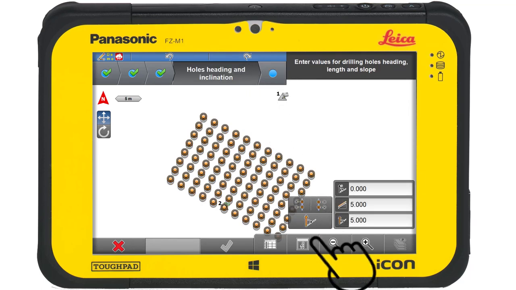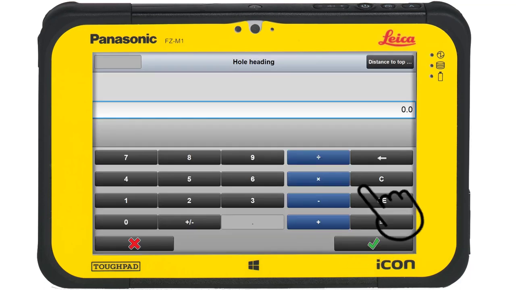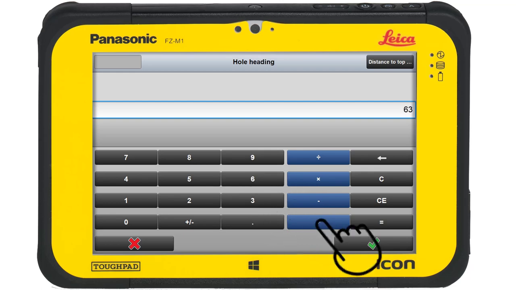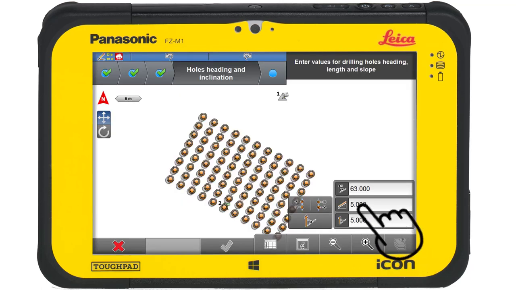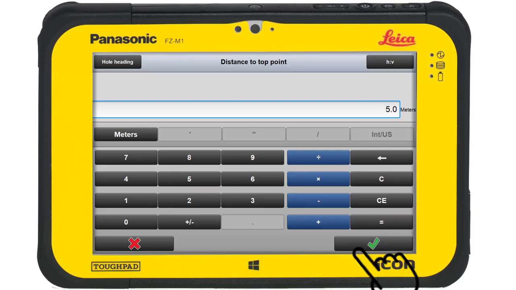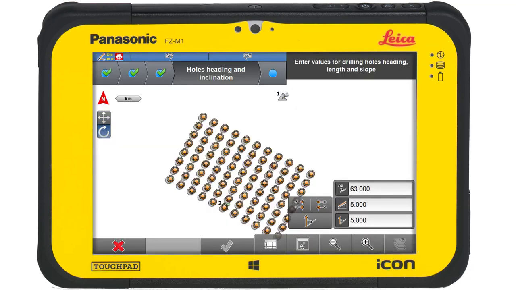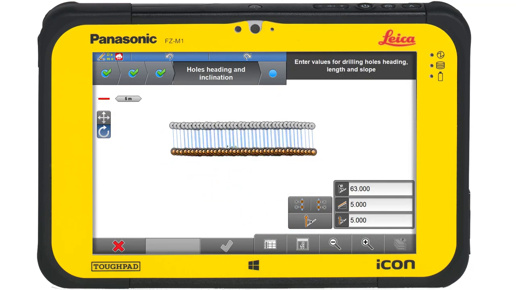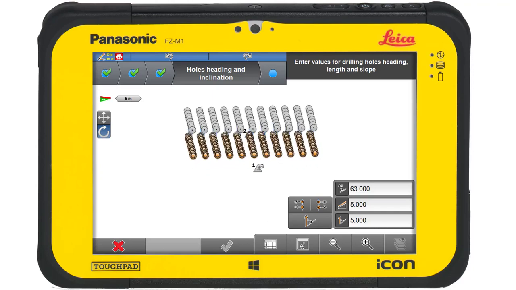Enter the heading and angle of the holes. In this exercise, we set the heading to 63 degrees. Distance to top point is used to visualize the hole in this wizard, and if you want to change the kick of the hole. We leave the distance at the default 5 meters. Now, rotate the pattern and confirm that it looks correct.